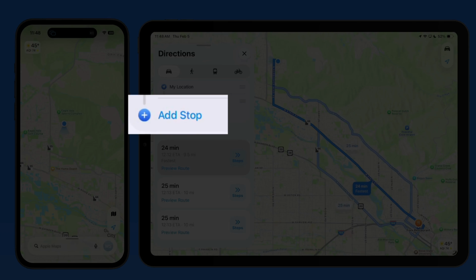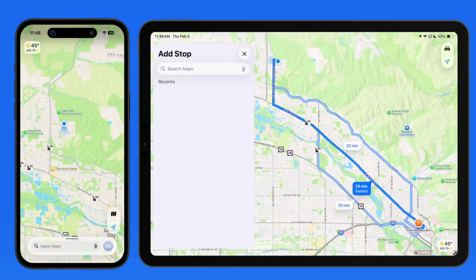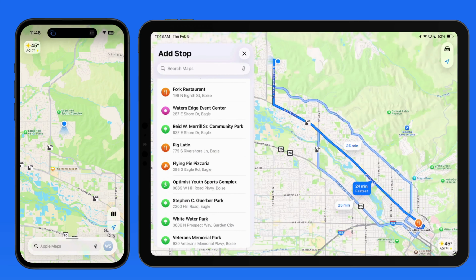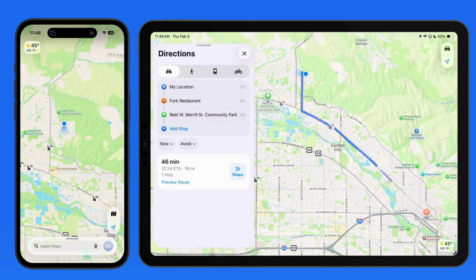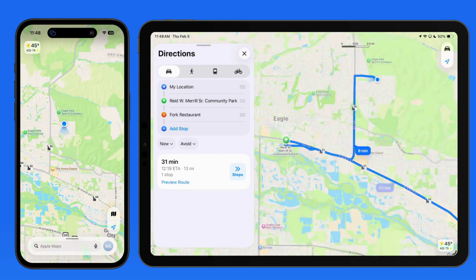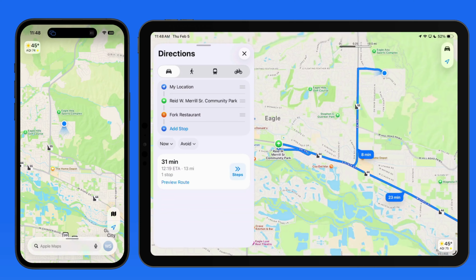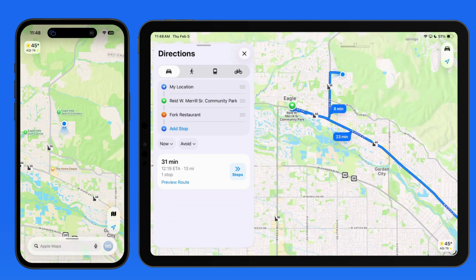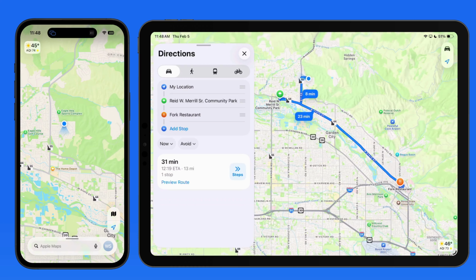If we want to make a stop along the way, tap Add Stop. Enter the location, and then drag it above the restaurant. In this example, we begin at my current location, make a stop at Reed Merrill Park, then head to the restaurant. To remove a stop, just swipe left on it to delete.